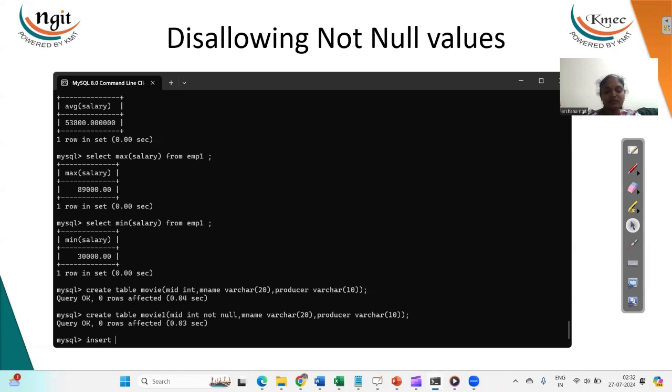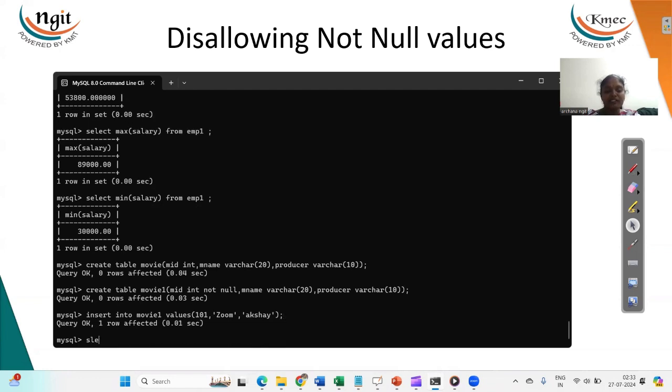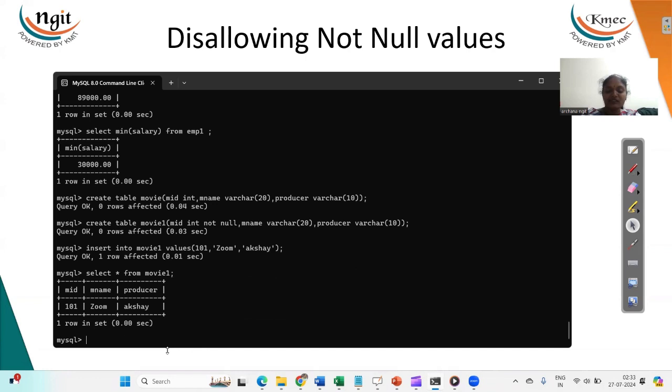So let me insert into movie 1 values. The first one is ID, let us say 101 is the movie ID, and the movie name is Zoom. And then the producer is Akshay. So now for the first time, the record is being inserted. Select star from table name, that is movie 1. Fine. One record has been successfully inserted.